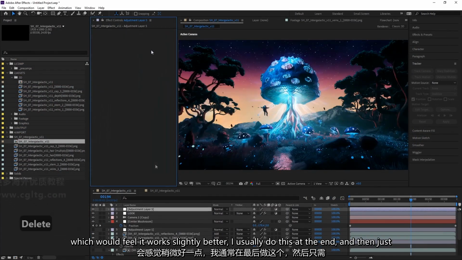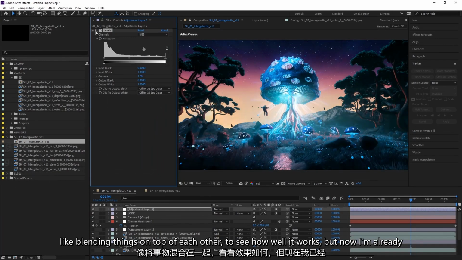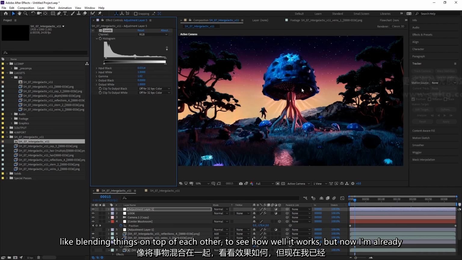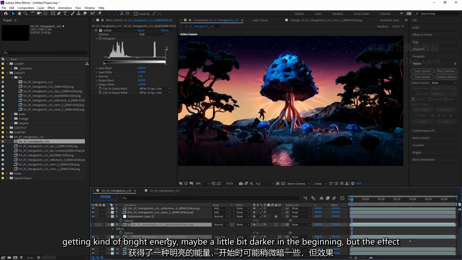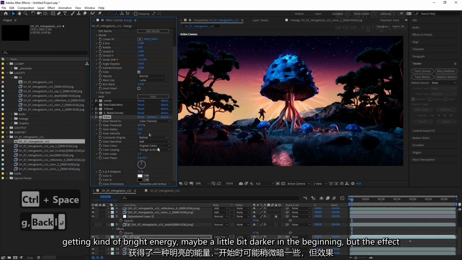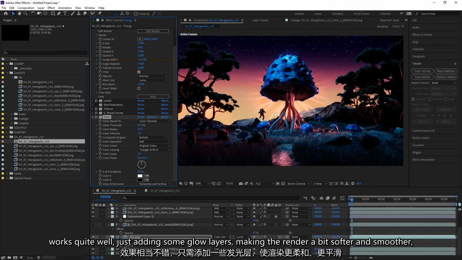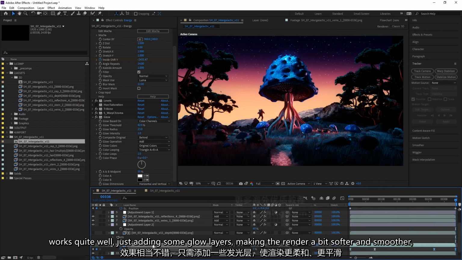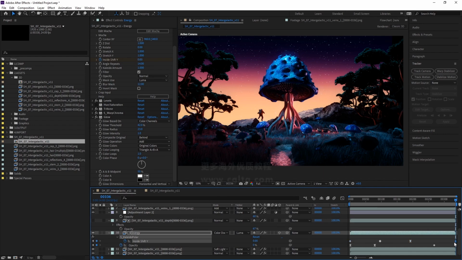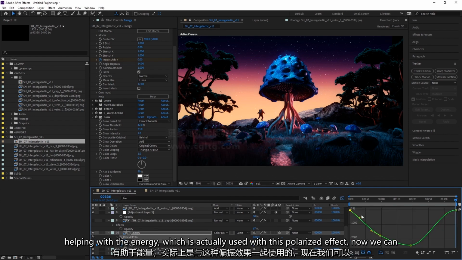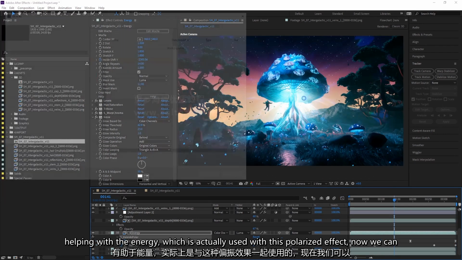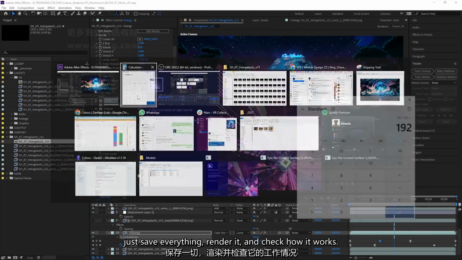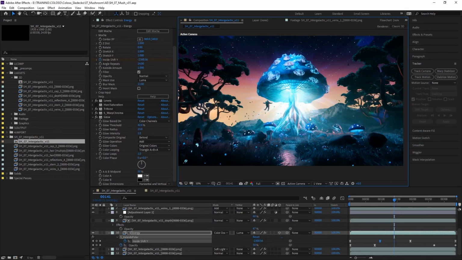I usually do this at the end, blending things on top of each other to see how well they work. But now I'm already getting kind of bright energy, maybe a little bit darker in the beginning, but the effect works quite well. Just adding some glow layers, making the render a bit softer and smoother, helping with the energy, which is actually used with this polarize effect. And now we can just save everything, render it, and check how it works.